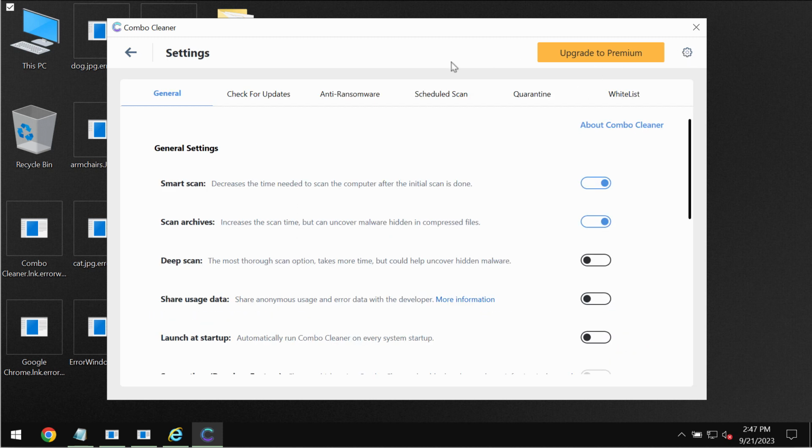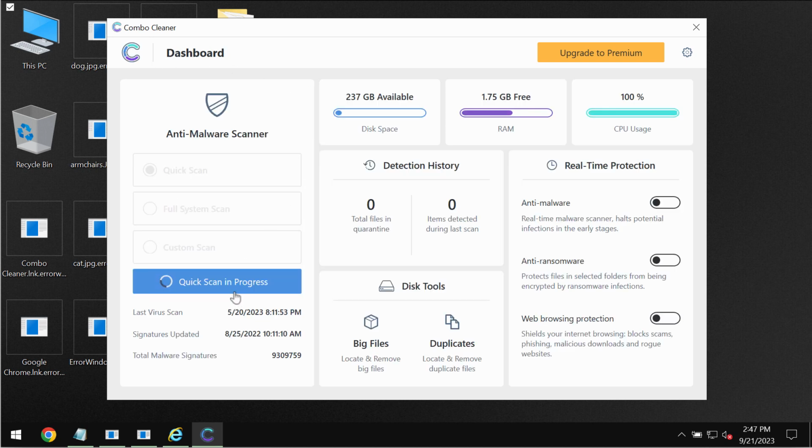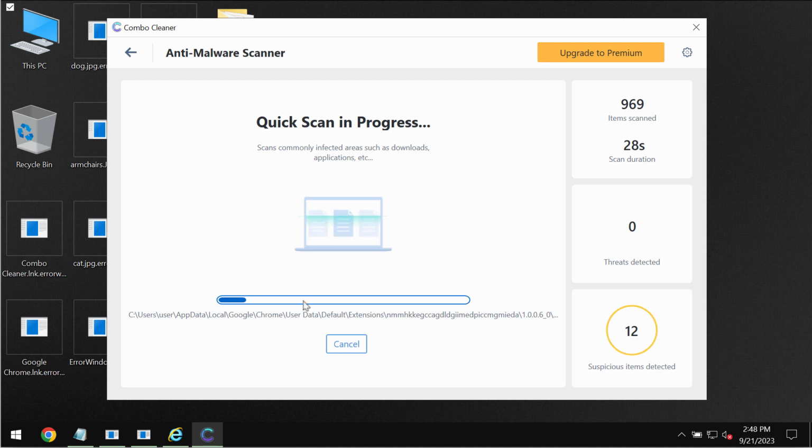Please pay attention to the feature of Combo Cleaner called Anti-Ransomware, which allows you to add one or several folders that would always be protected against ransomware attacks. But this feature does not decrypt the files. At the end of the scanning, you will see the summary of the threats. You will be able to know their exact locations.